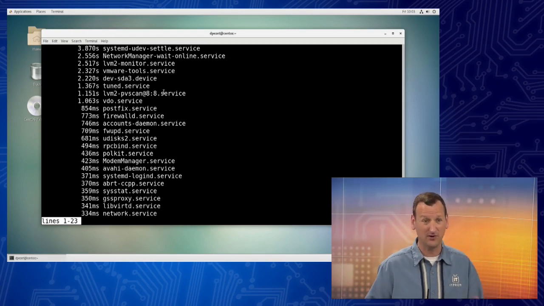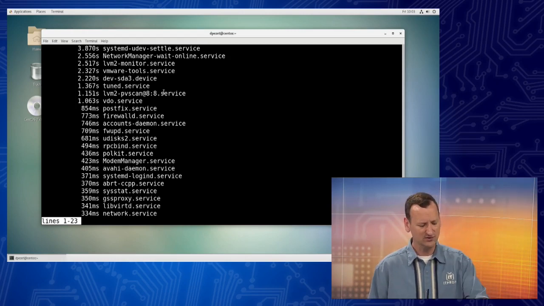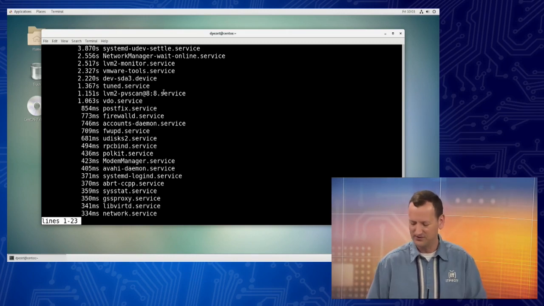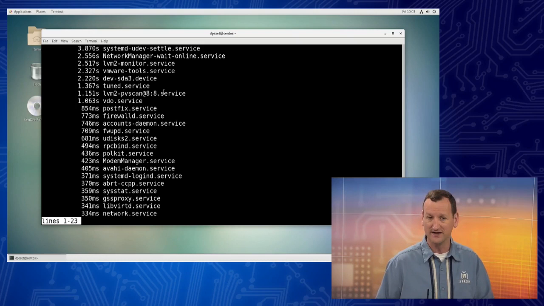It's also a great way to compare your boot time to other people and say, well, udev for me is taking almost 4 seconds. How long does it take for you, Zach? And then you can run the command and you get the same output. So it's another cool way to see that.